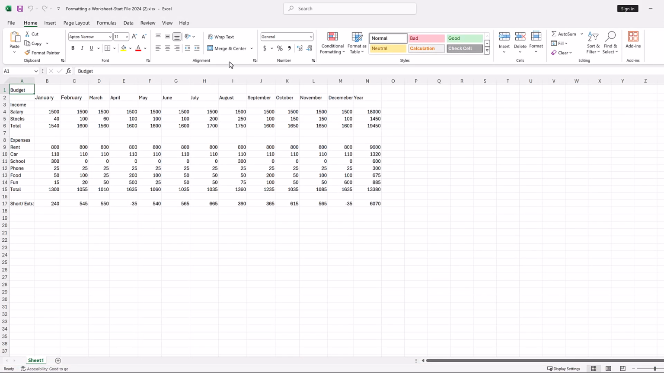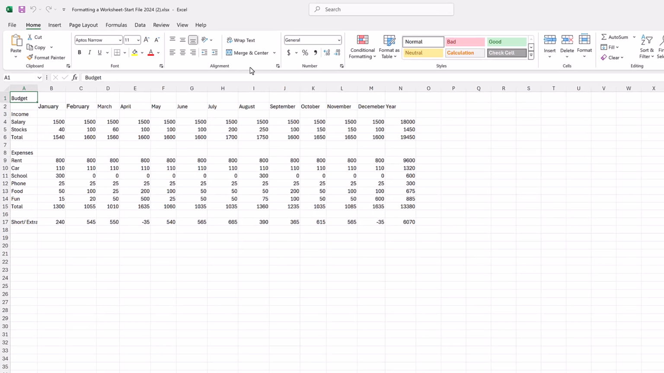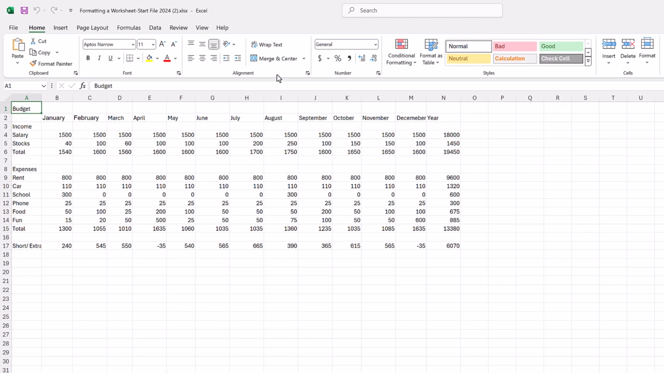This worksheet contains a sample budget, but currently the data is unorganized and difficult to navigate. To fix this, you will use Excel's formatting tools to transform this raw data into organized information that looks nice. First, merge the title row to center the text. Select cells A1 through N1 and click on the Merge and Center button in the alignment group. This combines the selected cells into one large cell and centers the text in the cell.